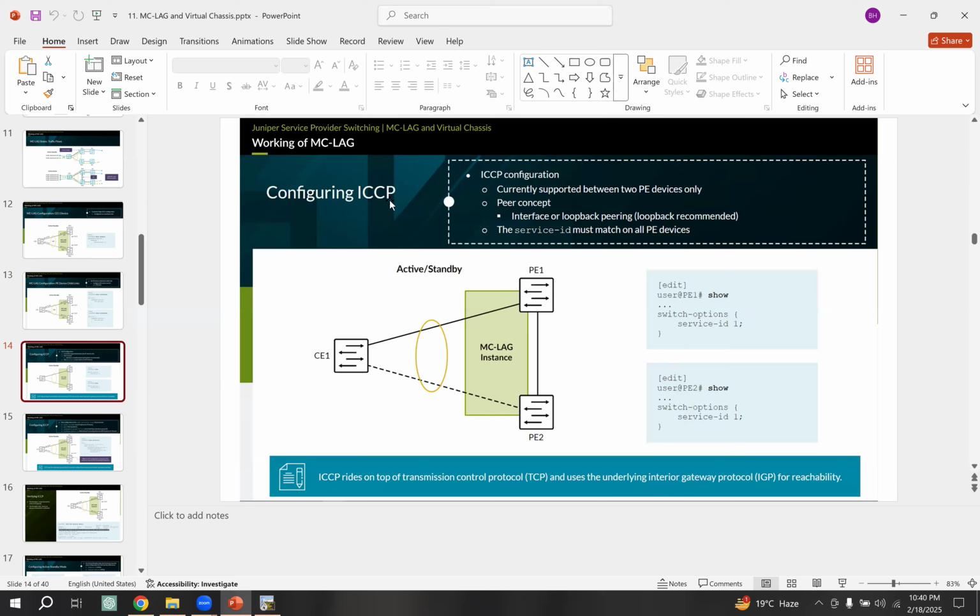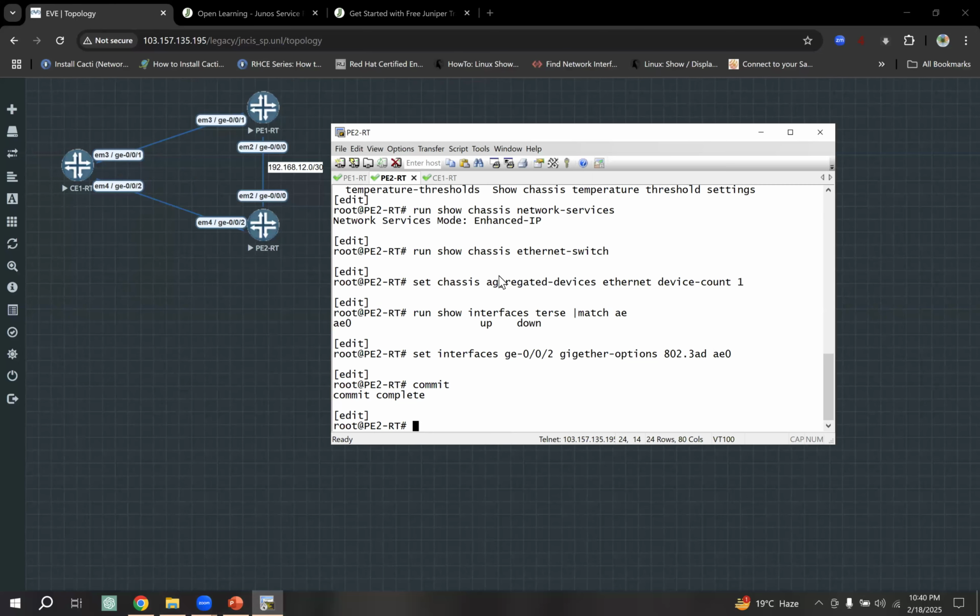Then configure ICCP, the Inter-Chassis Control Protocol. ICCP configuration will happen between P1 and P2. ICCP is currently supported between two P devices only. For peering, you can use an interface or loopback, but loopback is recommended. So if P1 needs to reach the PE2 loopback, you need to introduce one IGP protocol between PE1 and PE2. Otherwise, a loopback interface IP can't reach another router's loopback interface IP. In that case, you need to introduce OSPF or any other IGP.